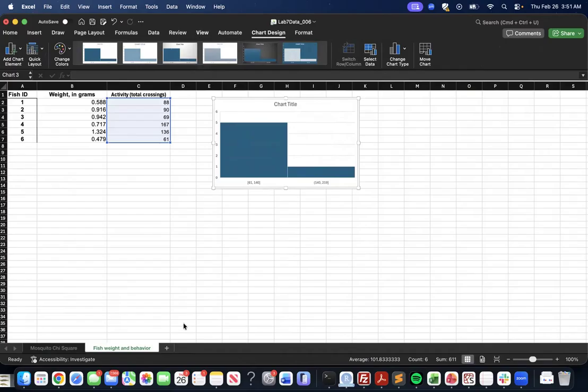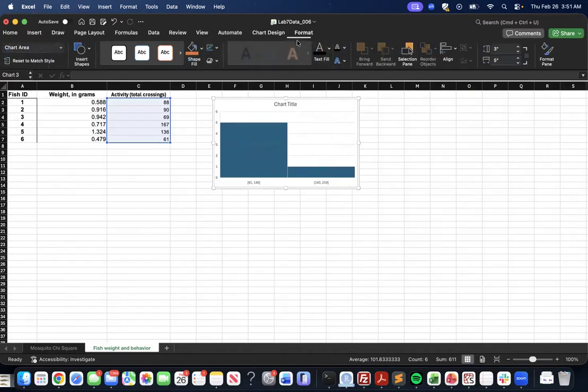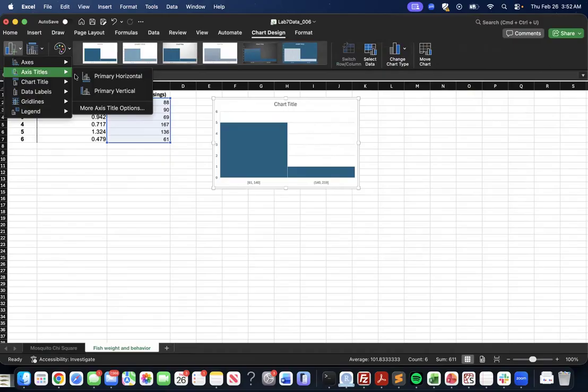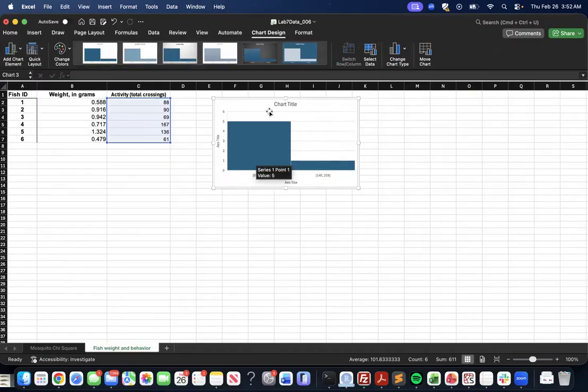Give me one second. Yeah, in the same way that we've done in the past, right? Just by selecting our chart, going to chart design, and then adding our primary horizontal, our primary vertical, and then we can give those appropriate titles, right?